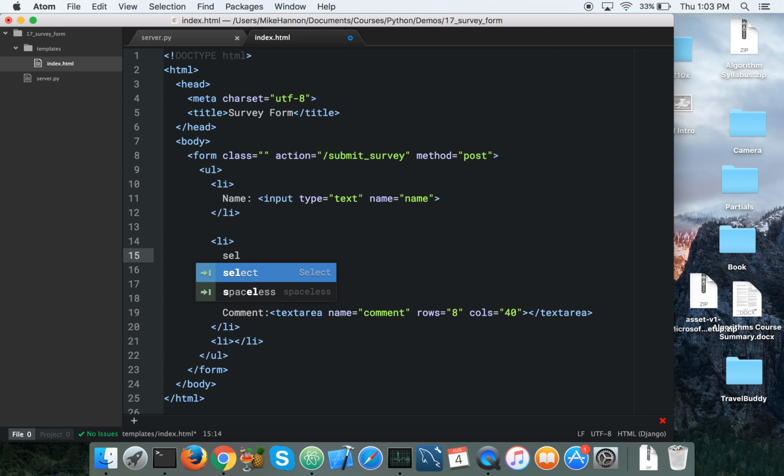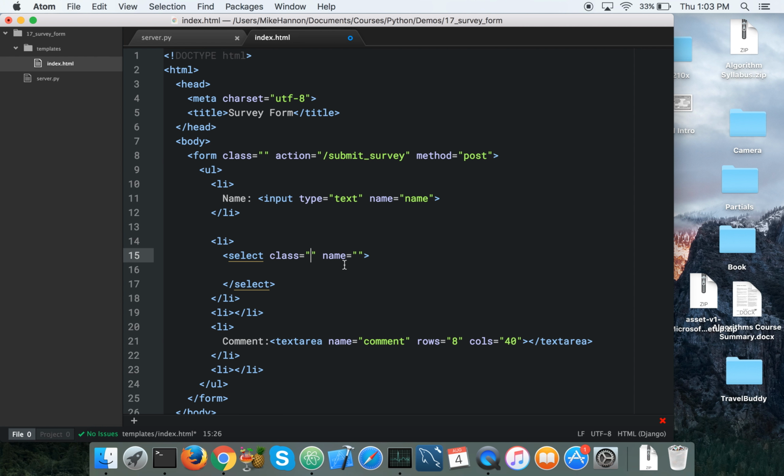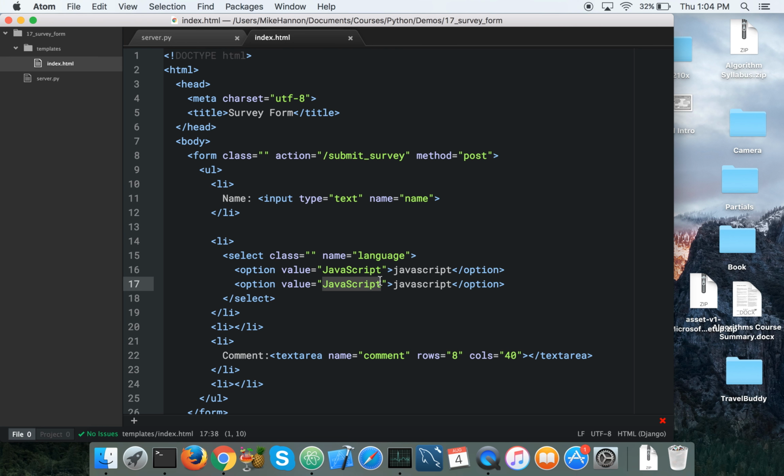So we can do select. And then it has a name as well. So let's say this as language. And we'll have an option in here. And we're going to give it a value. And we're going to say JavaScript. And we'll put JavaScript here. And let's make this correctly cased. Cool. And we're going to make one more of these options. We don't have many choices right now. We're just going to add Python as our second option.